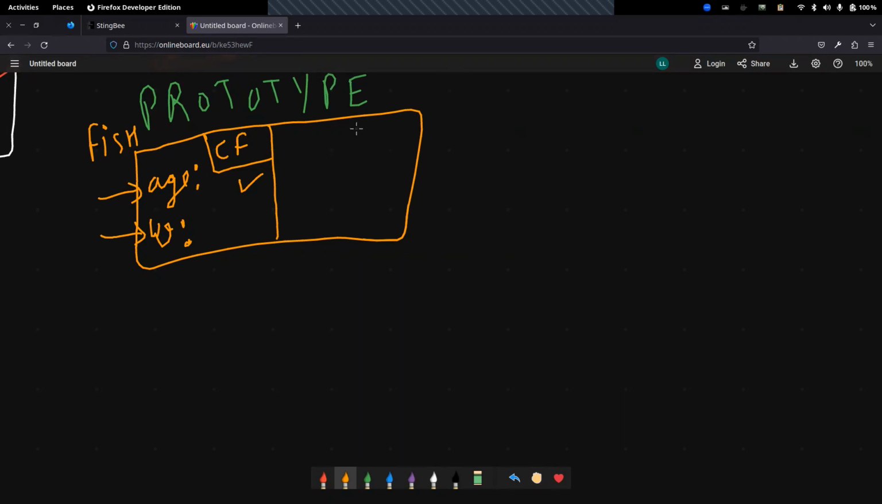So what can all fishes do? All fishes can swim. So in the prototype part, we'll say that fishes can swim, and we will implement this feature of swim within the prototype object. This prototype will itself be an object, and it will have this function swim. And apart from this prototype object, we have a constructor function.